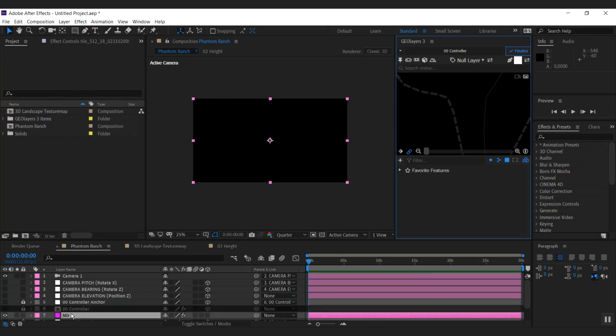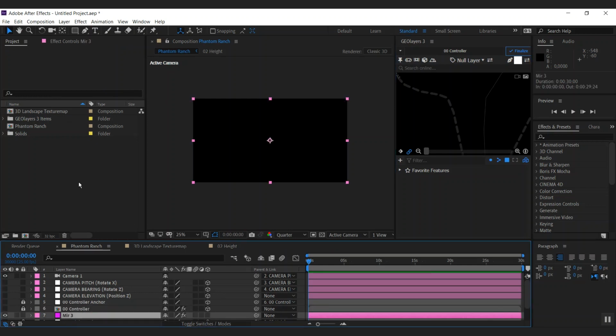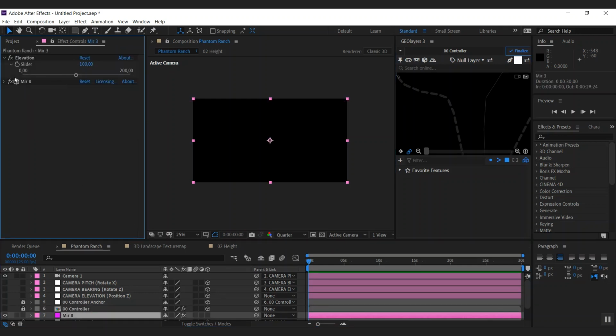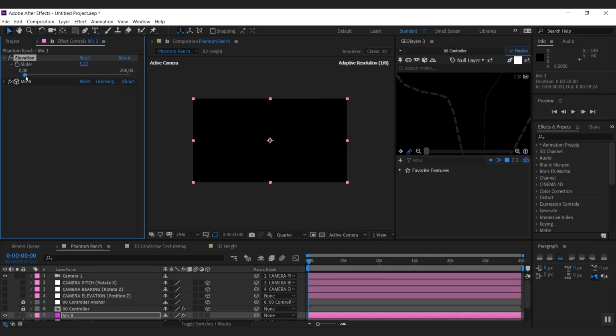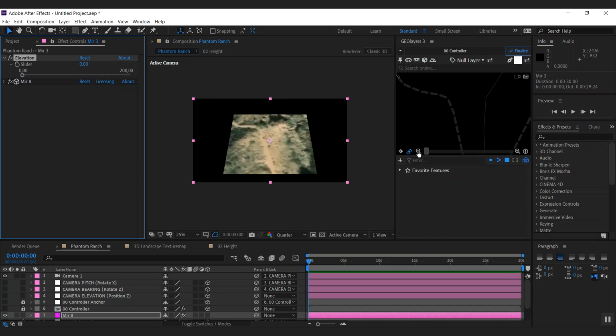So what we can do first is we're gonna select the layer where our Trapcode Mir is placed on, and there's also this elevation slider. And by dragging this to zero, we can simply see what happens. So as I increase this value, everything is displaced. This happens a lot of times when you're zoomed in a lot.